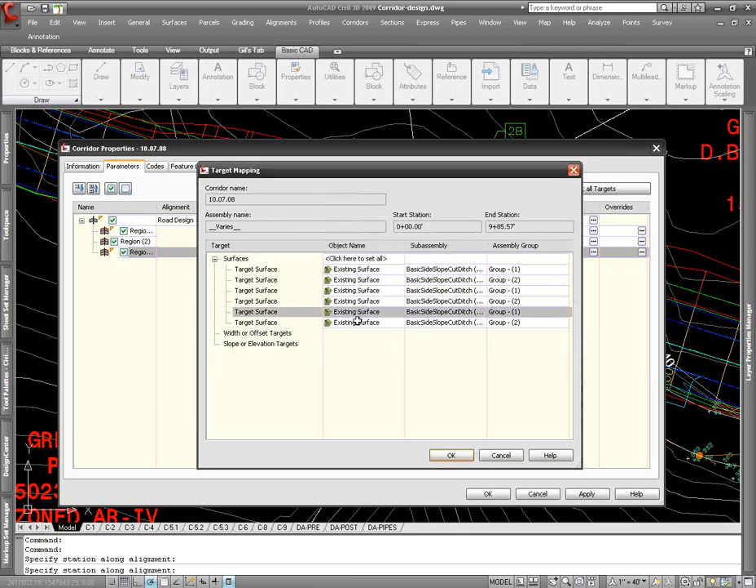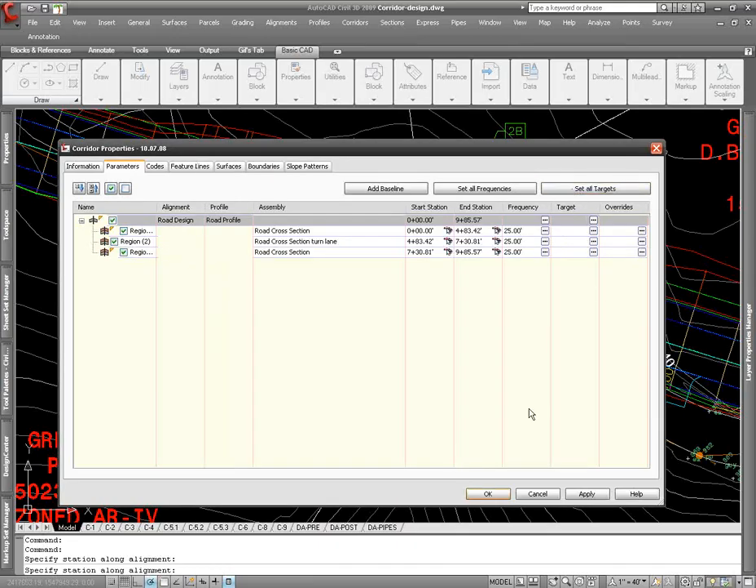And now it all ties to existing surface. What most people do is they don't do this before they hit OK. And they come in there going, why isn't it going to the surface? This is stupid. Well, you just forgot to set it to the surface. Just go back into your properties, set your targets to your surface, and you're done. Once you click OK, you're set.